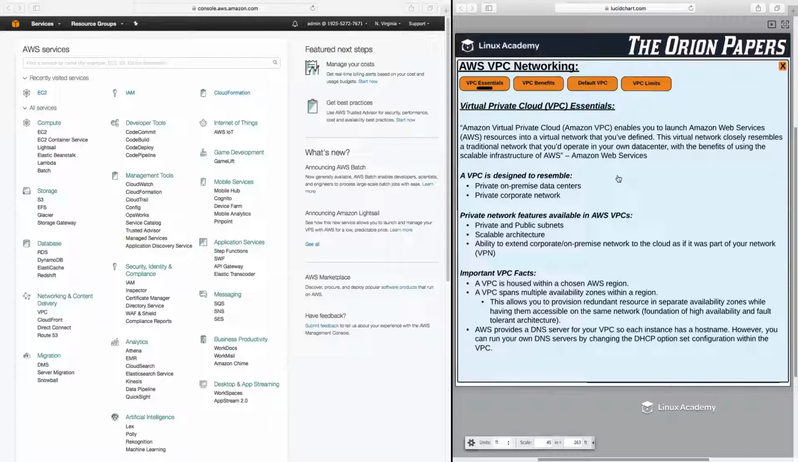So then we can look at what are some of the features of generally a private network that are also available for AWS VPCs in the cloud. So we have private and public subnets. We're going to go into great detail about what those are later on in this section. Also, scalable architecture. We're going to talk about that in great length as a part of this course. Also, the ability to extend a corporate or on-premise network to the cloud and make it a part of your network. And this is done through VPN. We're going to talk about that specifically in our hybrid section.